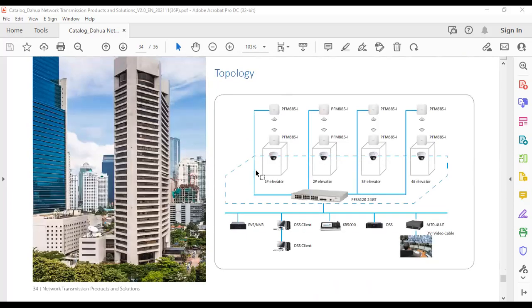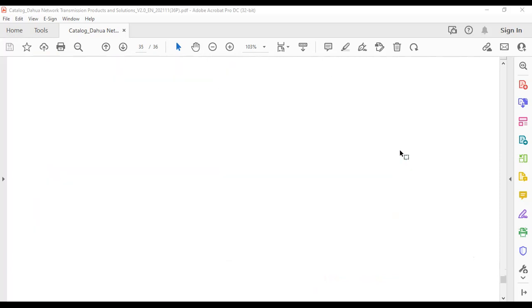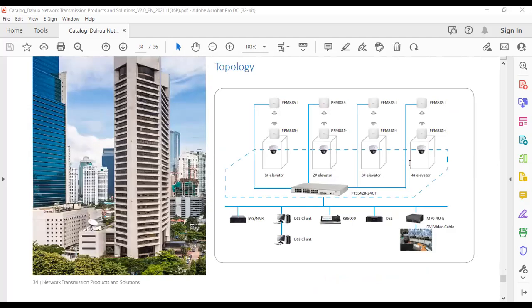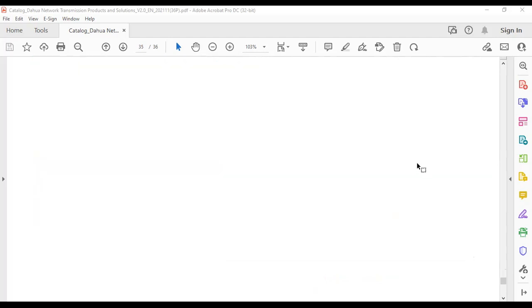So also for those of us who may want to install cameras in lifts, you can use the wireless device for such a case. So in terms of performance and reliability, those switches are very nice.